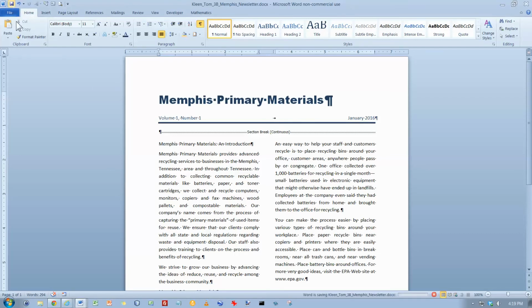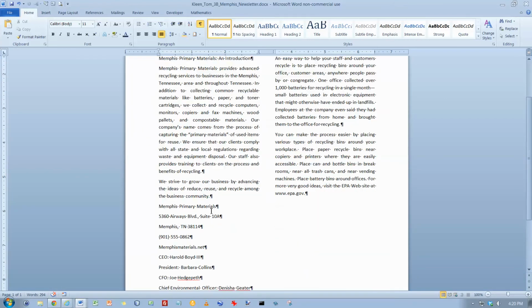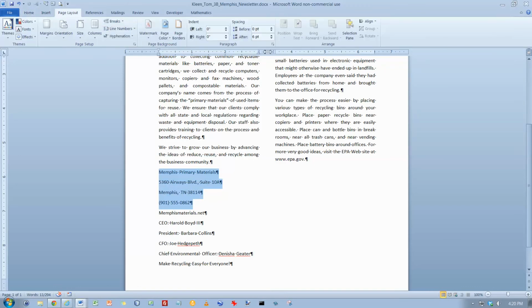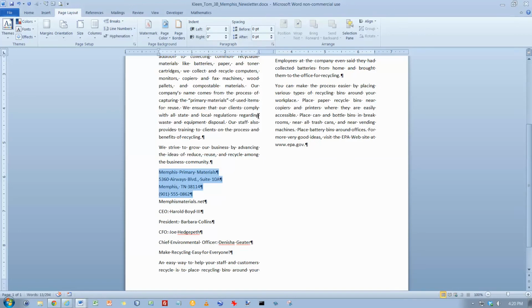Okay, so we want to save this and go on to 3.10, inserting a column break. We want to scroll down to the paragraph near the bottom that begins with Memphis Primary Materials. Select that paragraph and the 3 following that end with a telephone number, so that will be these 4 lines right here. We want spacing after these to be 0.